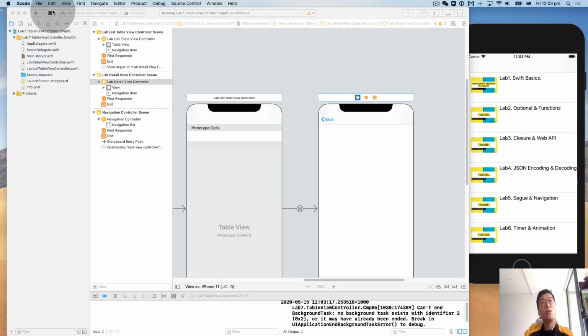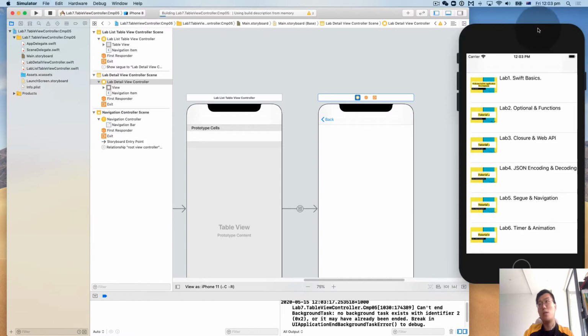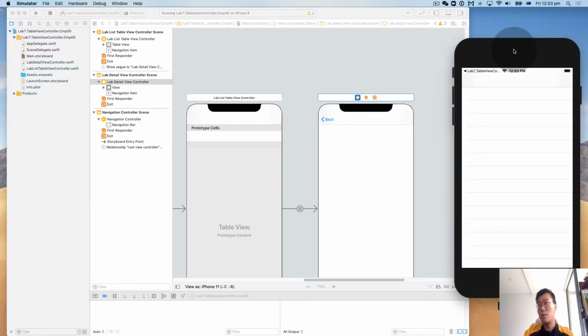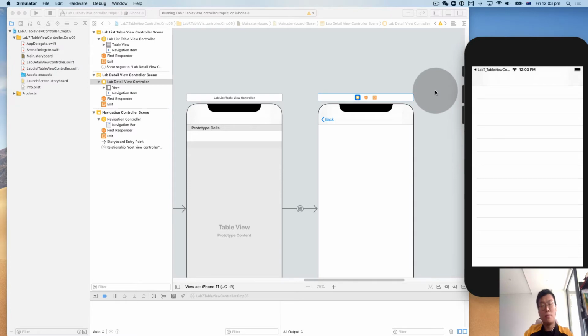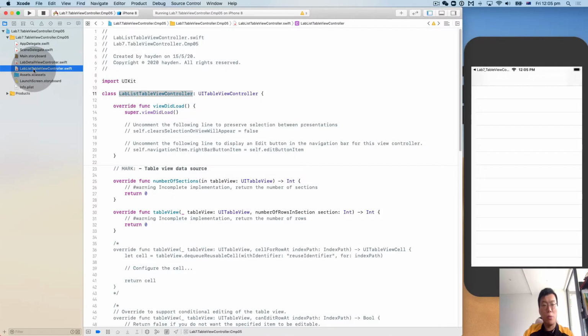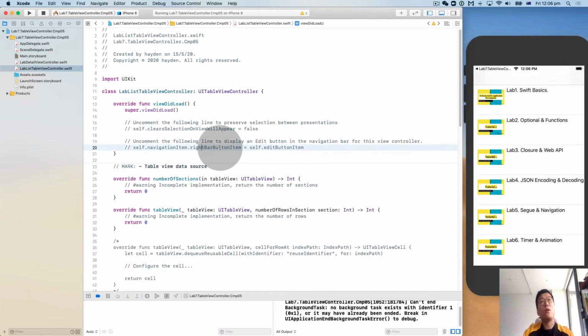Let's run it again to see if there are any changes. Not much change, only this navigation bar shows up. That's it. Let's go back to the lab list TableViewController and look at the code here.